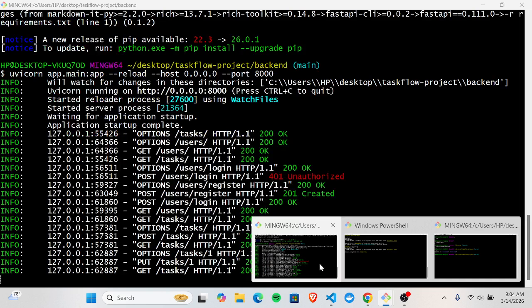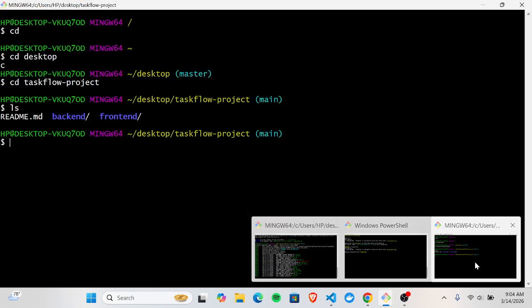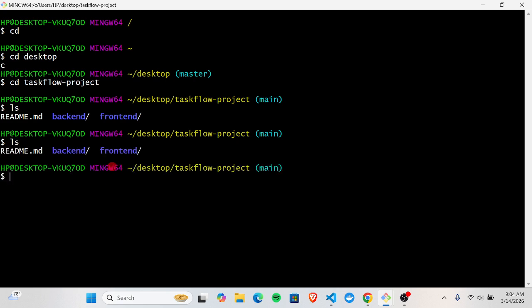You see, the first terminal we use for the backend server, then the front end to run npm start, and then the last terminal we'll be using to create the workflows. You understand? So to actually create the workflows, if you write ls, you see this is the old directory: we have readme, backend and front end.